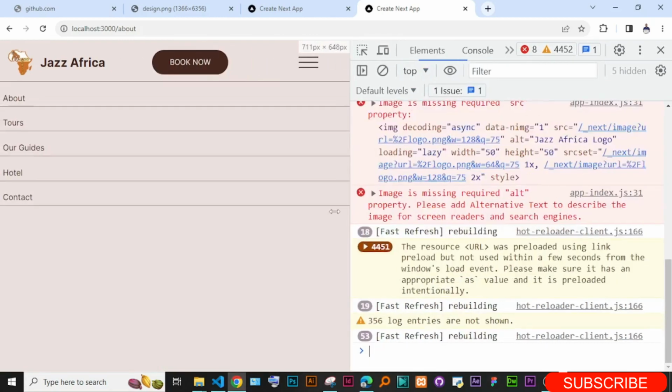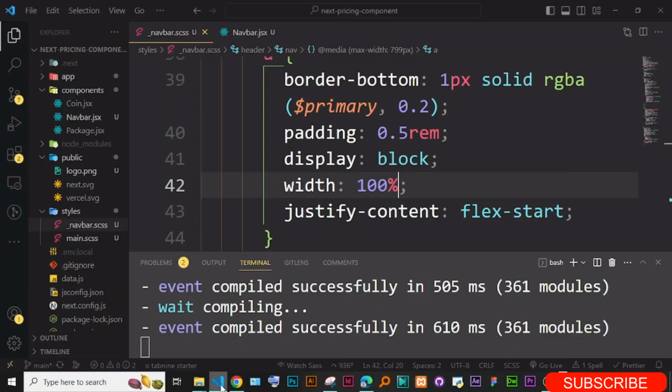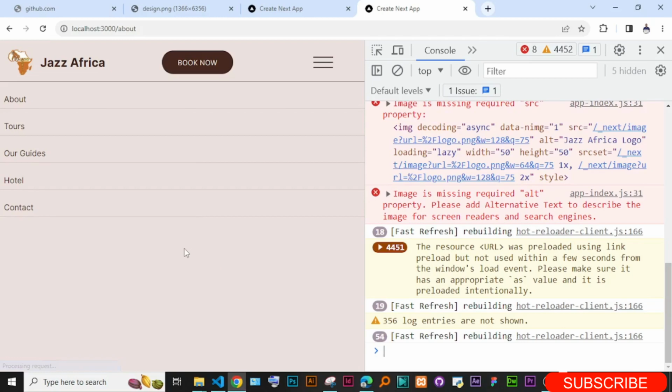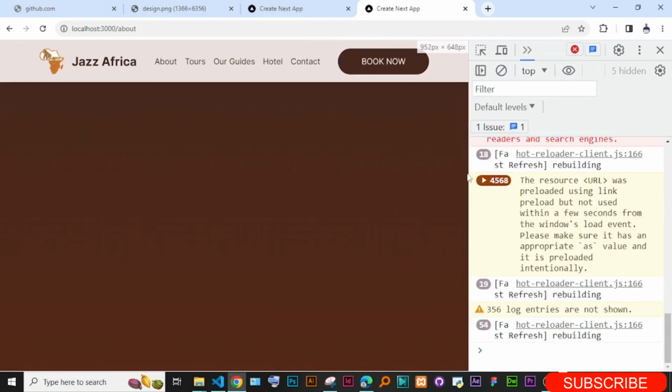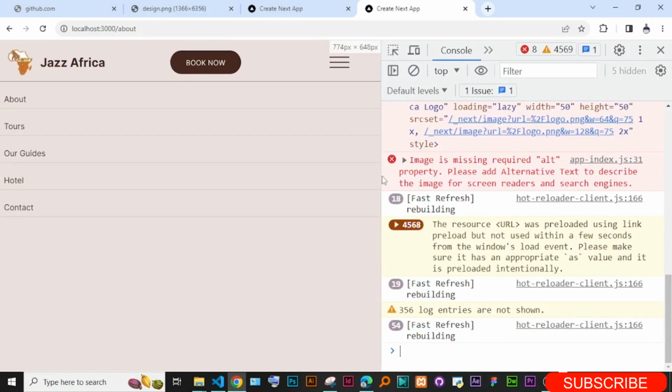I can see here they have been given the line. Maybe that line is too bold. Let me make it 0.1. 0.2 looks like it is too bold to be seen. Yeah, that one looks great, just like that.